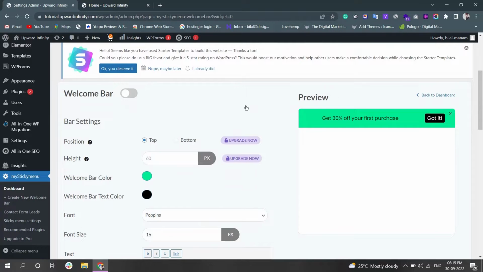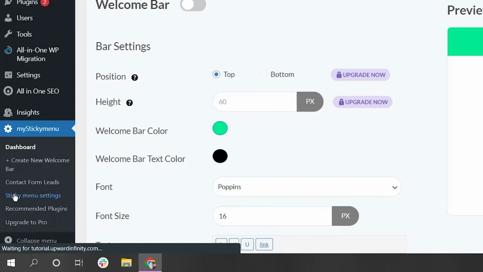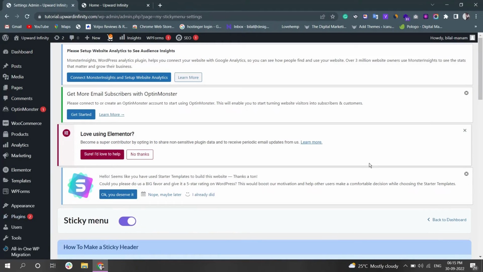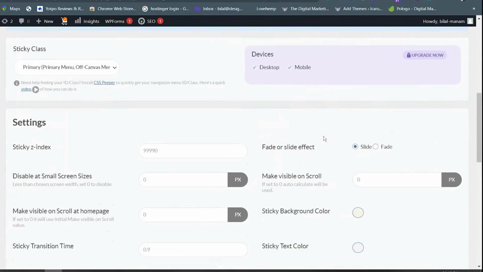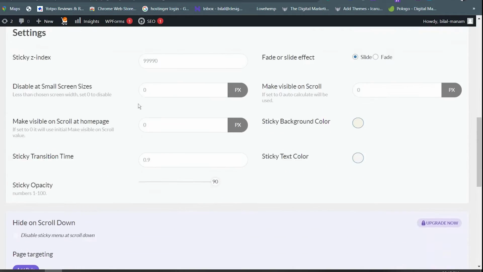So here we are on the dashboard of the MyStickyMenu plugin. Here we have all the settings. We will go to MyStickyMenu settings and here we will change it to primary menu, keep it always, and here we have the default setup completely, transition and everything. If you need to adjust anything you can do, and here is the slide effect or fade effect. We will select slide.